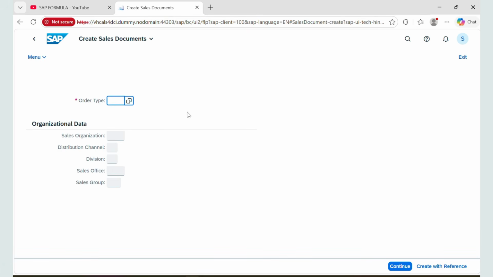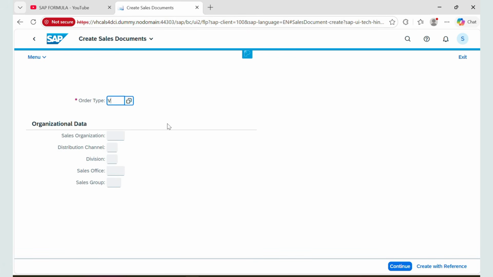Now the screen is similar to your GUI screen only. Okay, so I'll go to VIKA order type. I'll give sales organization VIKA, distribution channel VI, division VI. Now click enter.